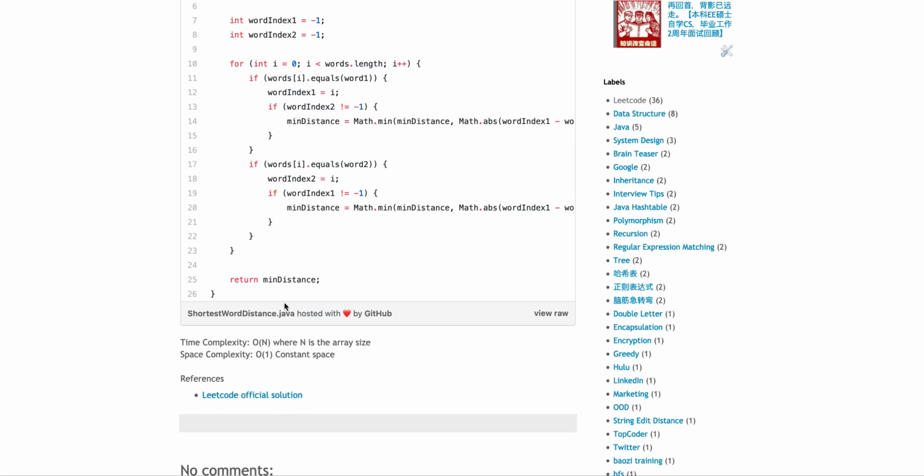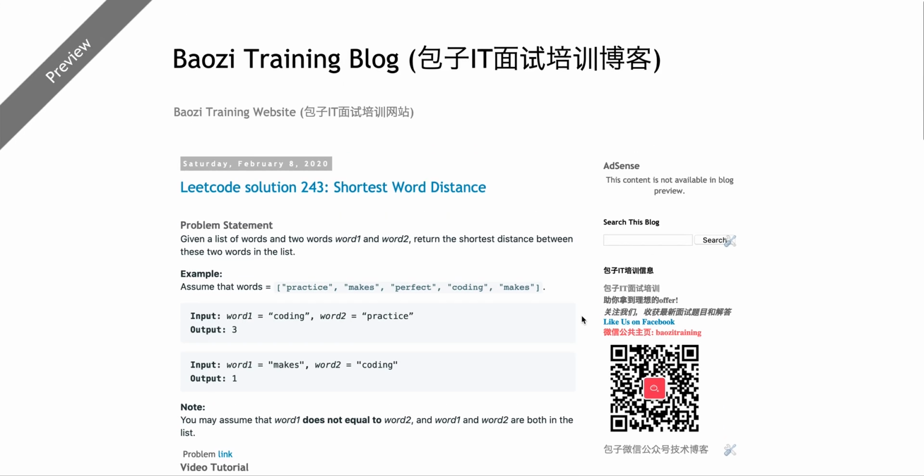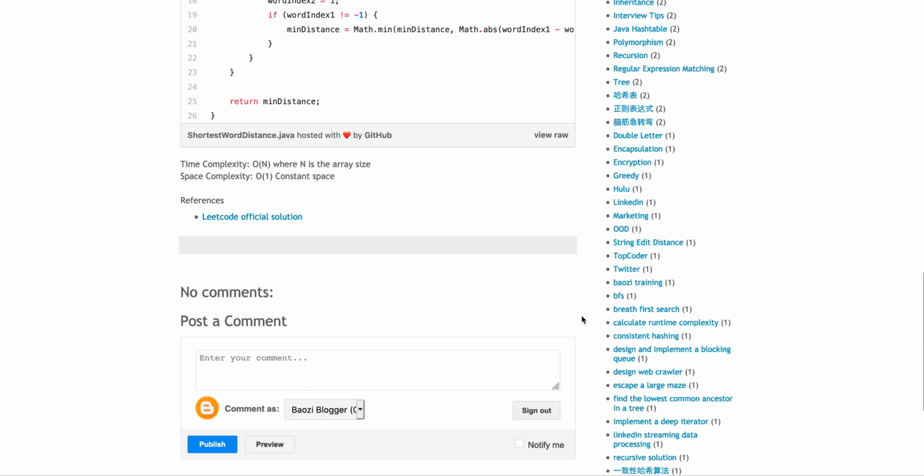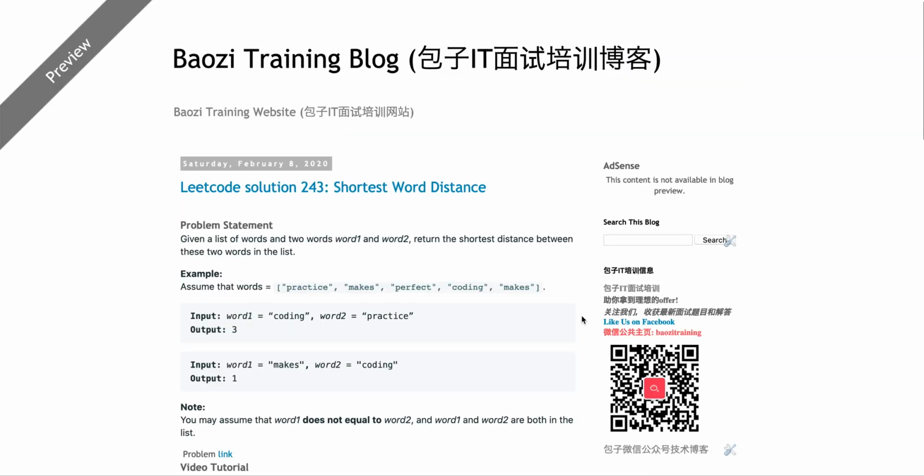Time complexity is O(n), where n is the array size, and we don't need any extra space, so it's constant space. Relatively straightforward problem. Yeah, that's it.